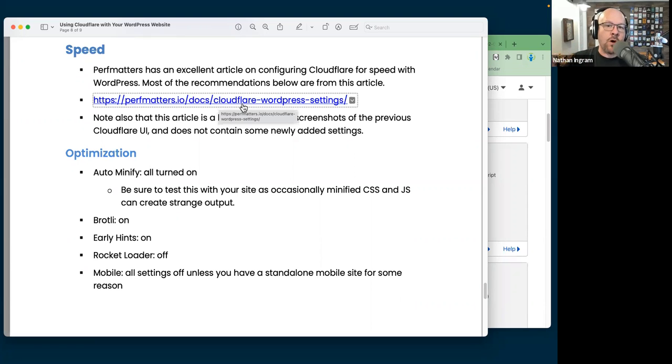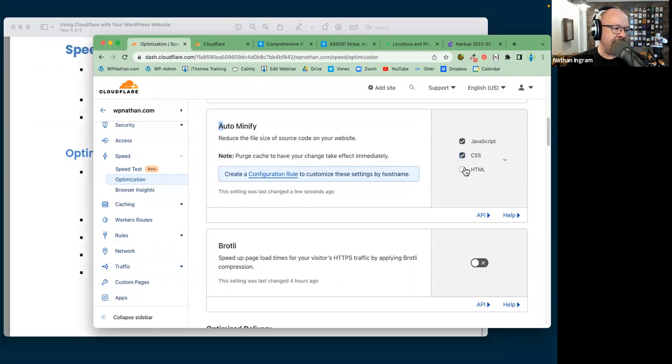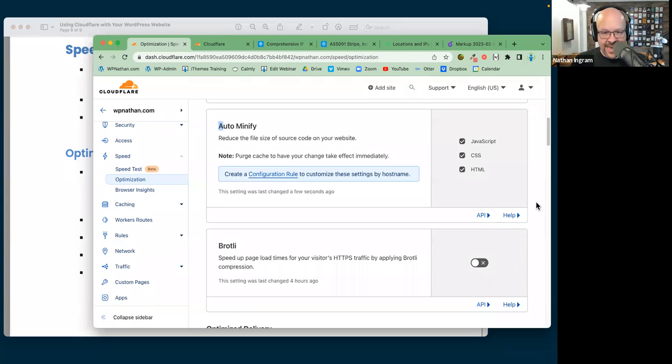So if you want to read more, it's a great article to read. Put that on your list to read. So here under auto minify, they suggest, and I agree, to turn all these on with the caveat that sometimes minified CSS, minified JavaScript can break things. So just test it and make sure everything works once you minify, but probably you'll be okay here.